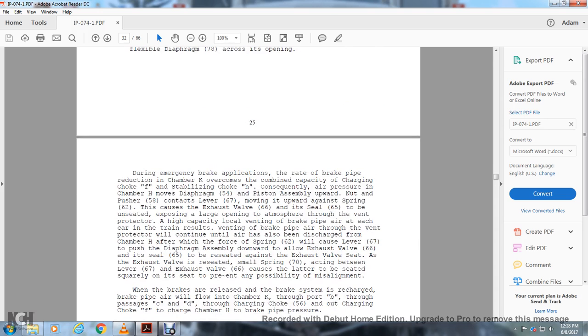The venting valve exhaust is protected against the entrance of foreign materials by a bell-shaped housing supporting a flexible diaphragm 78 crossing its opening. During an emergency brake application, the rate of brake pipe reduction in chamber K overcomes the combined capacity of the charging choke F and the stabilizing choke H. Consequently the air pressure in chamber H moves the diaphragm 54 and piston upward, with the nut and flat pusher 58 contacting the lever 67 and moving it upward against the spring 62. This causes the exhaust valve 66 with the seal 65 to be unseated, exposing a larger opening to the atmosphere through the vent protector.